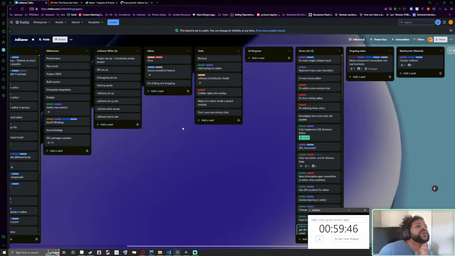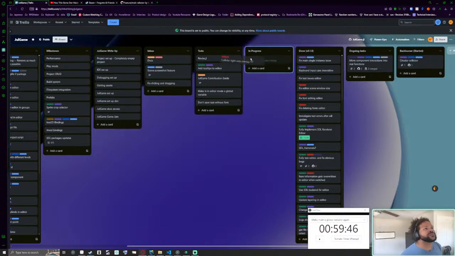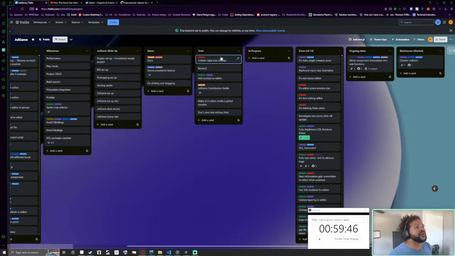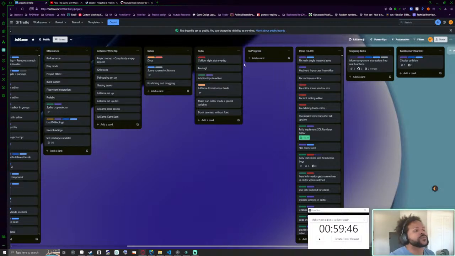So maybe work on this collider issue that I cannot figure out. I don't know. We could do file system stuff, which would be cool. Trying to think how we would do that.